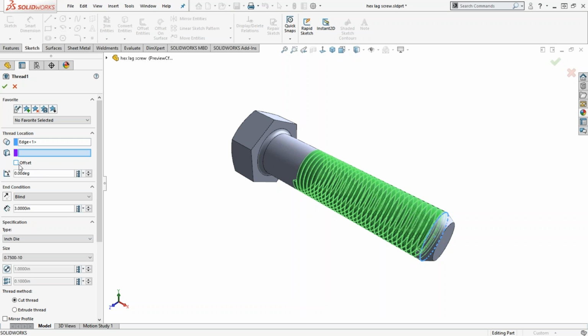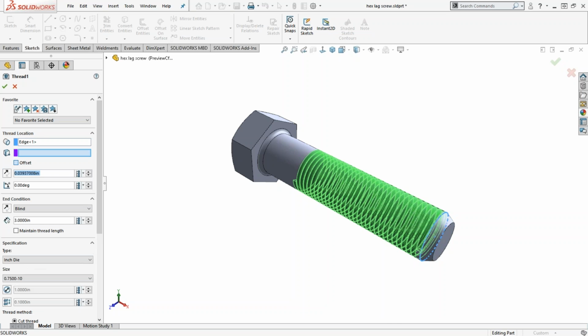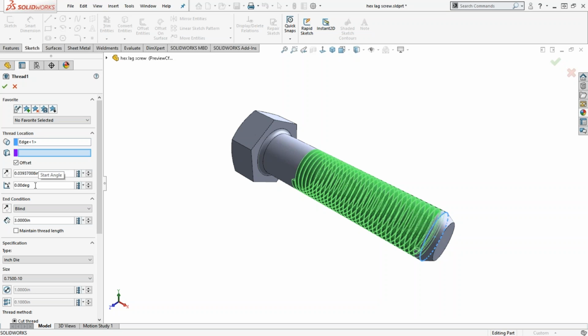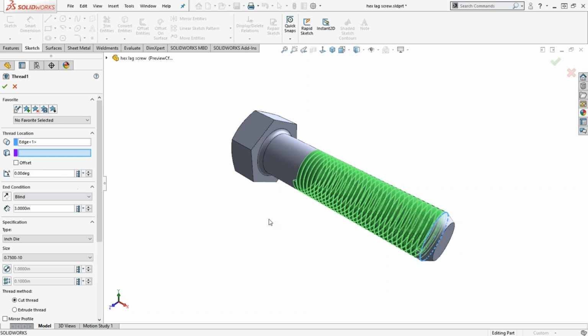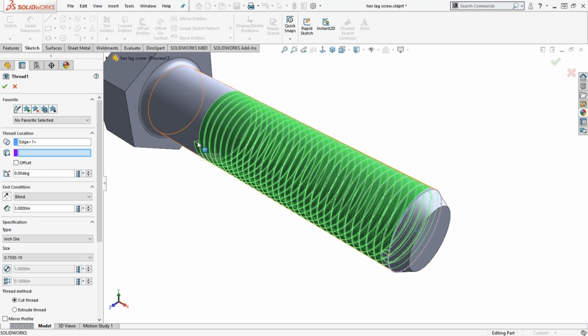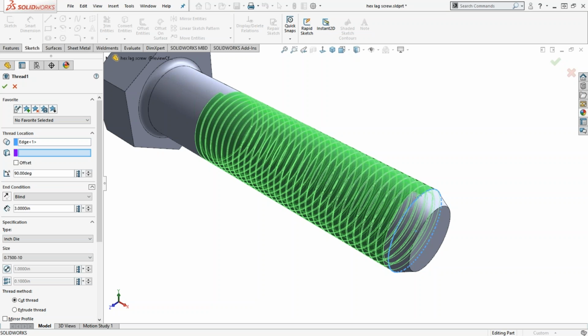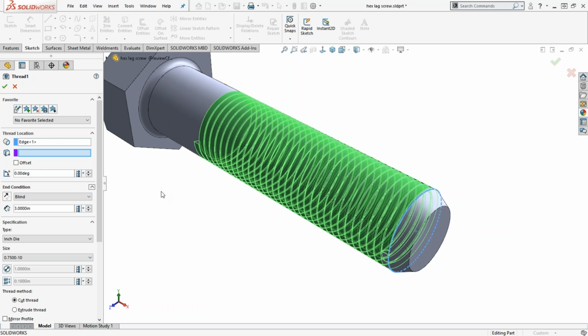You can choose no offset, and you also have an angle here. This chooses basically the rotational angle that your thread starts at. So let's see here. I can show that by, you can see that the thread starts right here on the side. If I change that to 90 degrees and apply it, you can see how now the thread starts at a different 90 degrees from where it did before. In this case, it doesn't really matter, so I'm just going to keep that at 0.